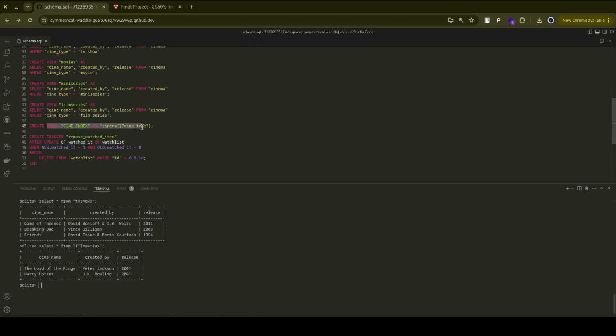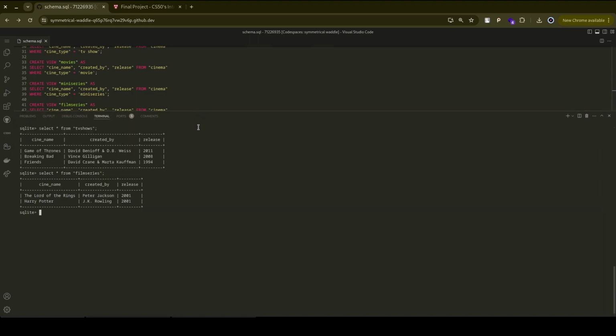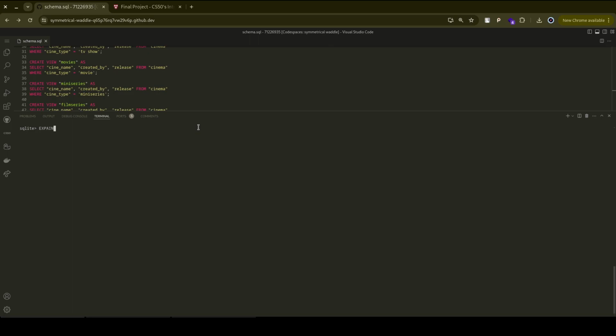Then I have also created an index, cine index, which allows faster results whenever the cine type column is being used. So I can do something like this. Let's say explain query plan, and then I can do select star from TV shows and see it shows.